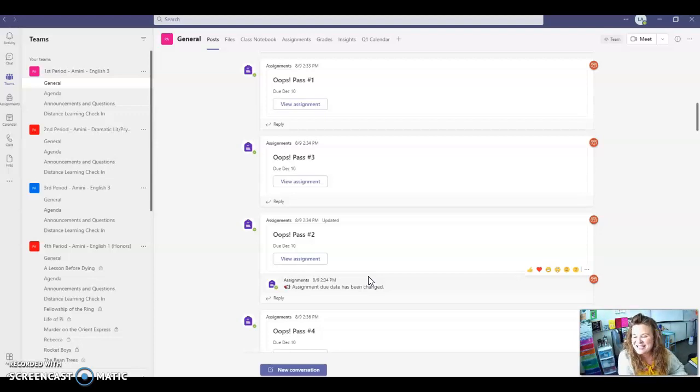So that is just about it here. I think I've given you a good rundown of what our Teams looks like. Please take a look at the stool that's outside of my door. There's a handout there with a couple of other tips that you can help your student with.